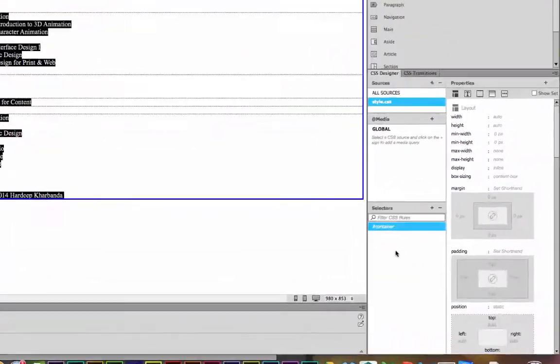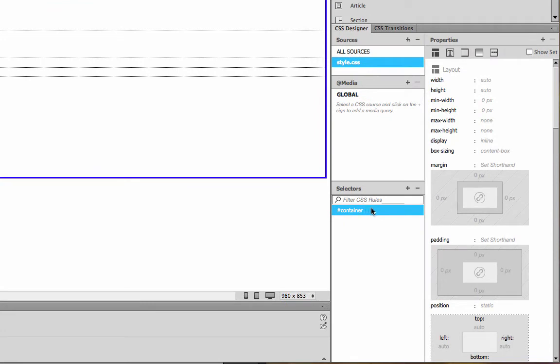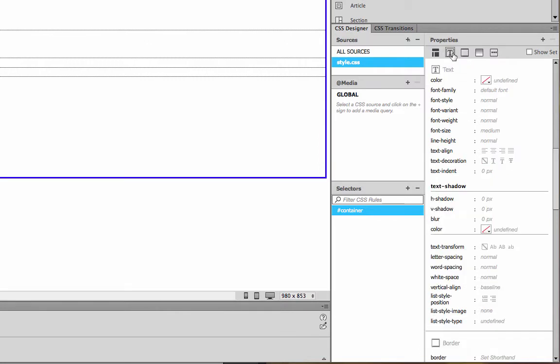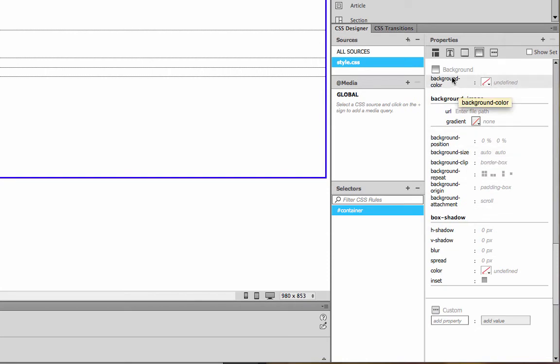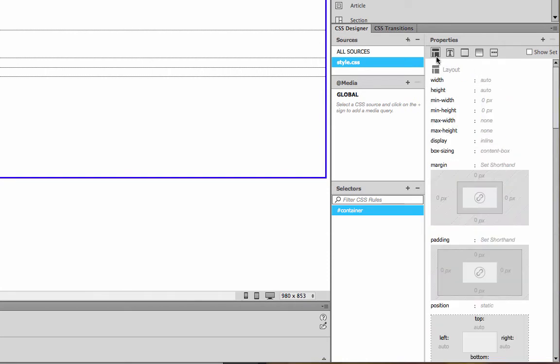Let us see. I go back to Dreamweaver, make sure I'm on my container, and here on the right side under properties, there are different things that we can set. The first section is layout, which contains width, height, margins, padding, positioning. The second section is text, where you set the text color, fonts, and everything. Then you have borders, and then you have background colors. So I'm going to start with the layout.